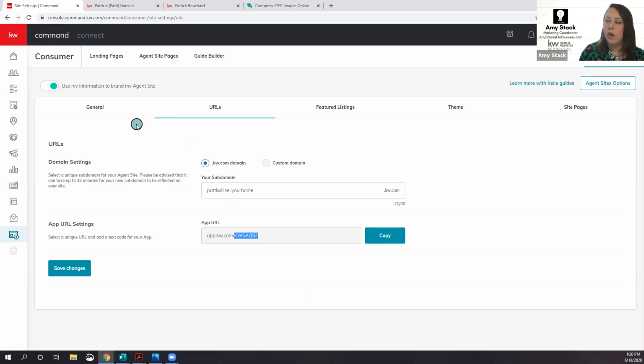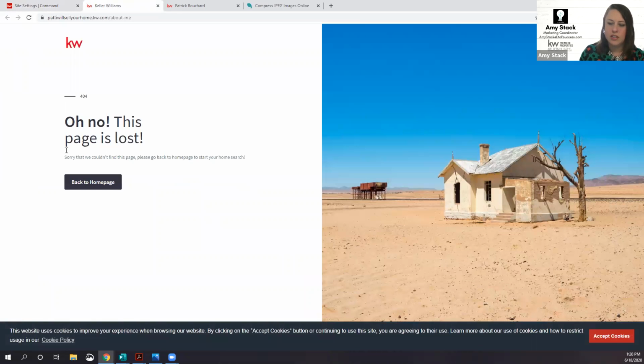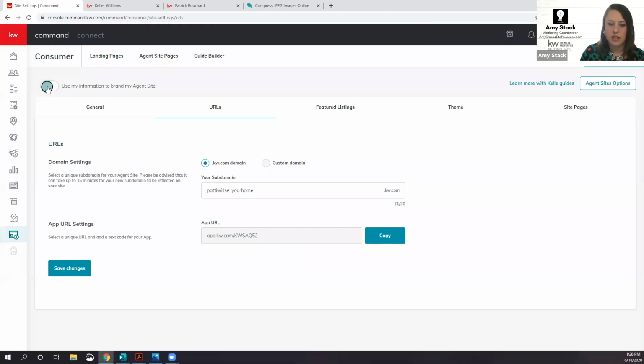Okay. One more thing you need to know is that right here, there's a little toggle that says use my information to brand my agent site. So if we turn this off, which is the default, so if you haven't turned it on, let me refresh Patty's page here. So see how it's saying, oh no, this page is lost? It's because we turned off her branding.